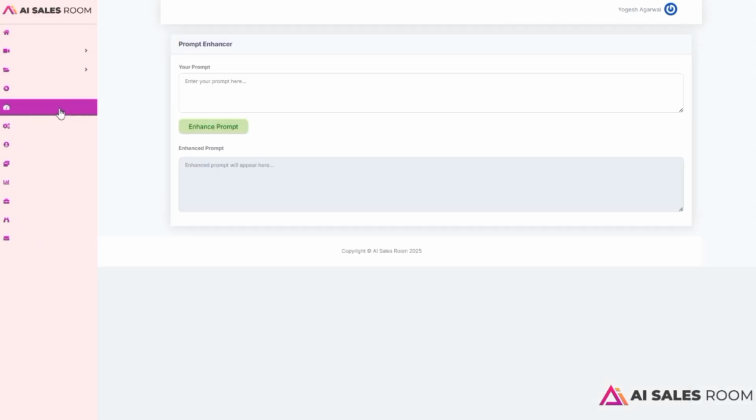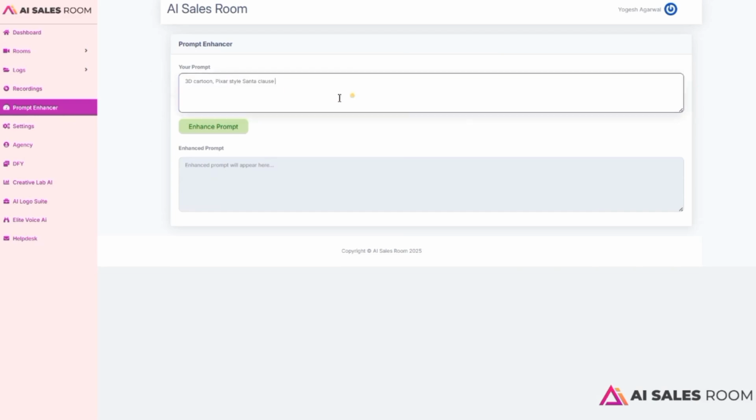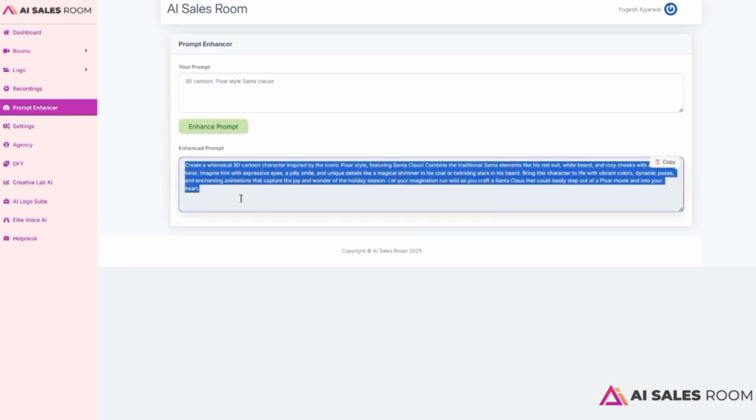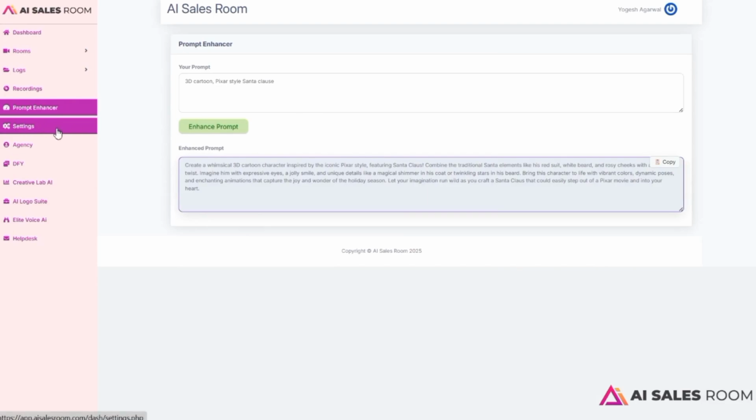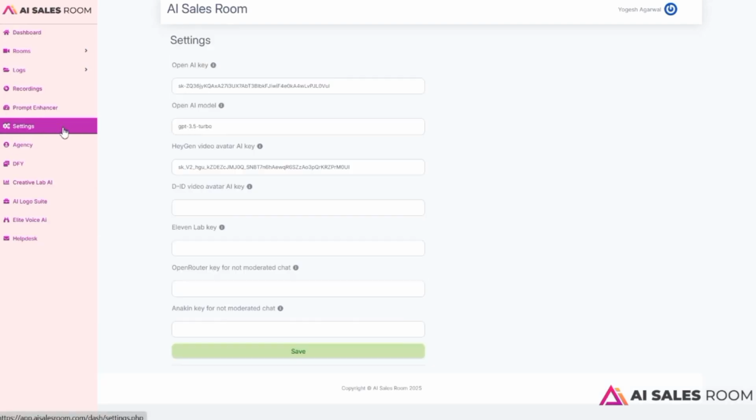With the built-in prompt enhancer, I can instantly improve weak prompts so my AI becomes smarter and more persuasive over time. In settings, I can connect all my AI services by adding API keys for OpenAI, HeyGen, 11 Labs, OpenRouter, Anakin AI, and more. These keys power avatars, voices, and advanced AI behavior across the platform.